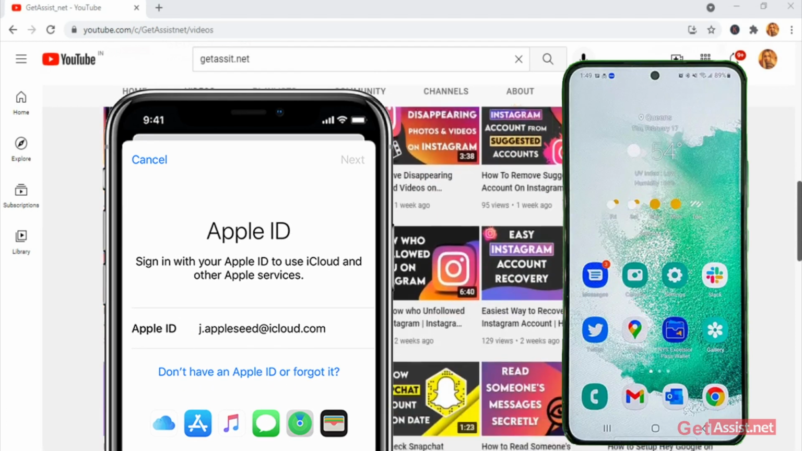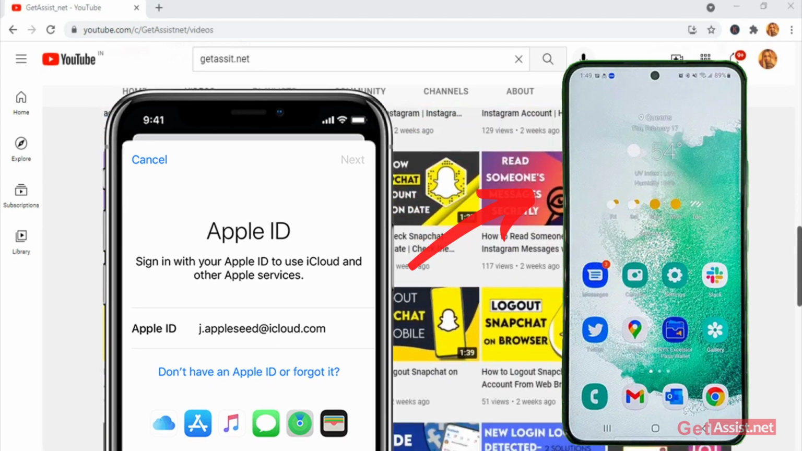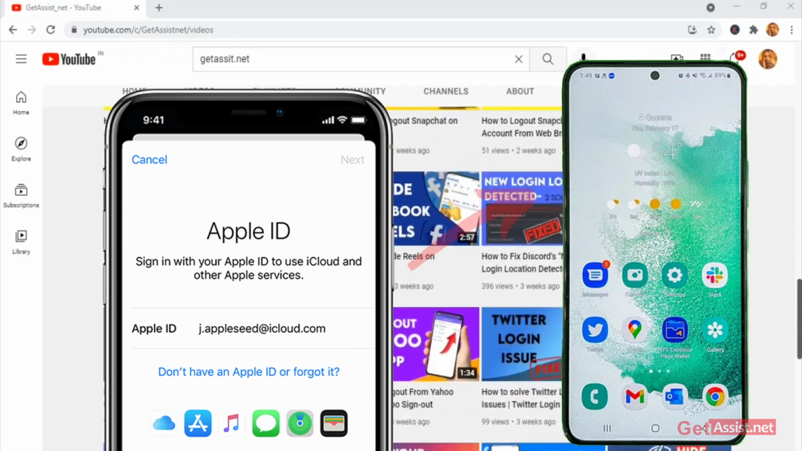I will show you how you can create an Apple ID on your Android device. So if you are interested, stay tuned and keep on watching.